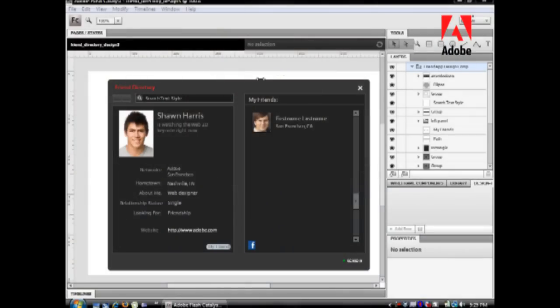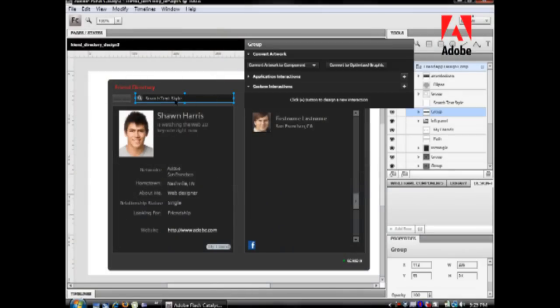Flash Catalyst allows me to take existing artwork that consists of rectangles and text objects and make them into interactive components that I can later pass on to a developer. First of all, I'm going to select these two objects and convert them to a text input field. I'm then going to come down to the bottom here, and using the layers objects on the side, I can select two objects and convert them into a button.